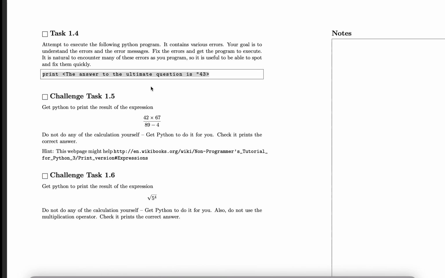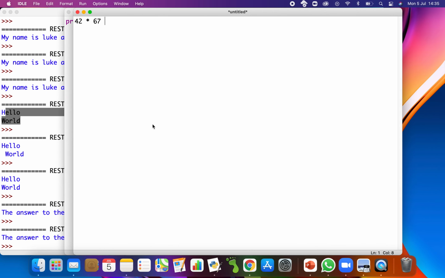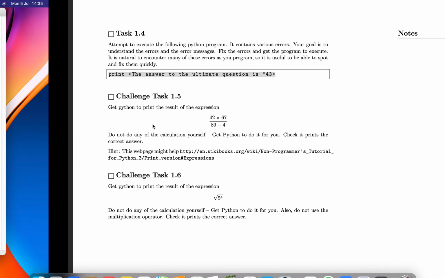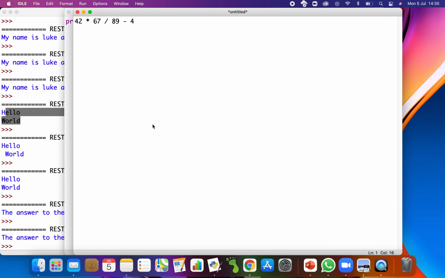Okay, and I want to divide that by 89 minus 4. Now, because I haven't put parentheses in here, this isn't actually going to do the calculation the way I want it to. It's probably going to do 42 times 67, divide that by 89, and then take away 4. And I don't really want it to do that. I want it to do 42 times 67, and then I want to divide that all by 89 minus 4. So I need to put some brackets in. And finally, I actually want to print this to the shell, so I'm going to have a little print statement around it.